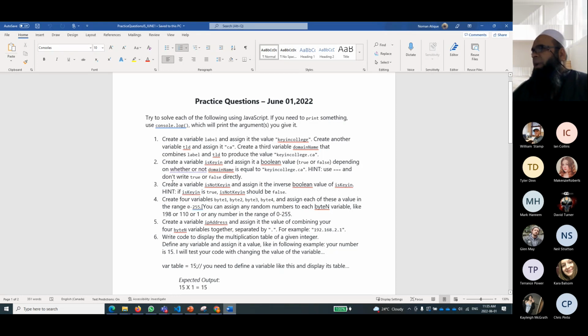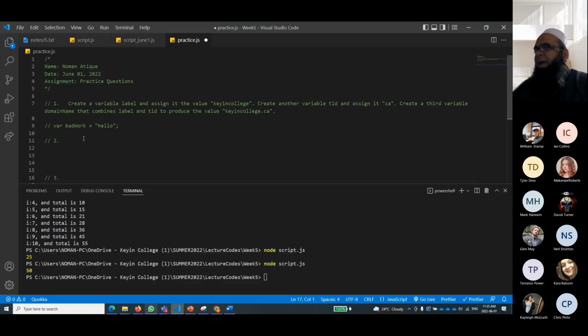Then you talk about this one: create a variable is keen, assign a Boolean value true or false, depending on whether or not domain name is equal to keen.college. Hint, use equal, and don't write true or false directly. So you have to define a variable, and then again, you have to test it with the domain name, whatever domain name you defined previously. Sometimes you will keep that question open, you know what I mean? So maybe that would be used in your question number 2 as well. I hope that's making sense to everyone.